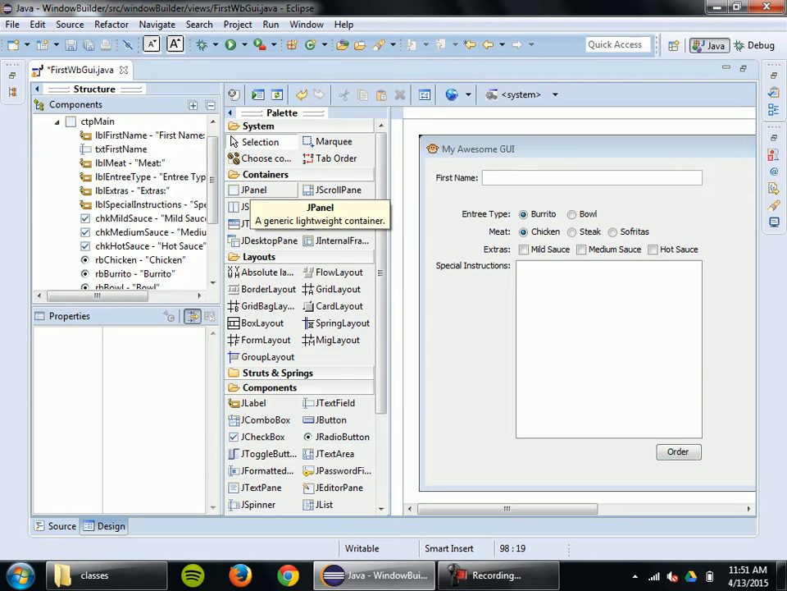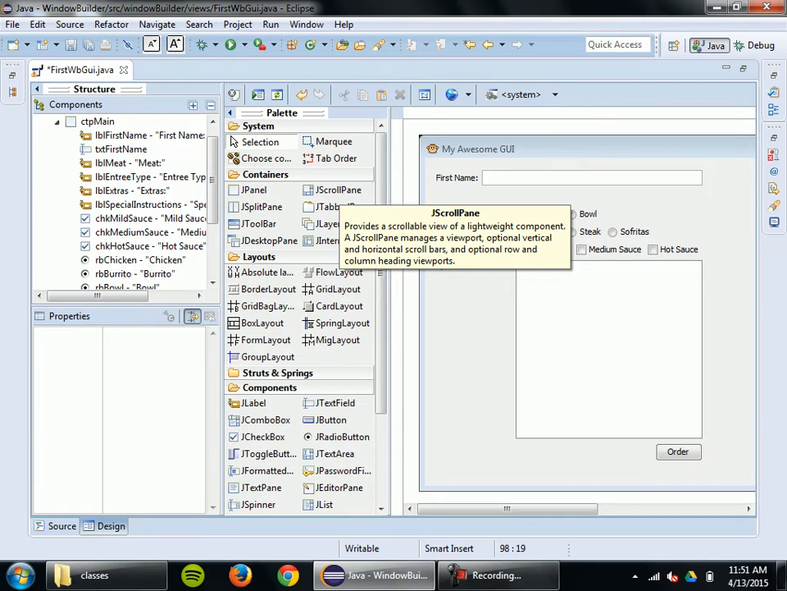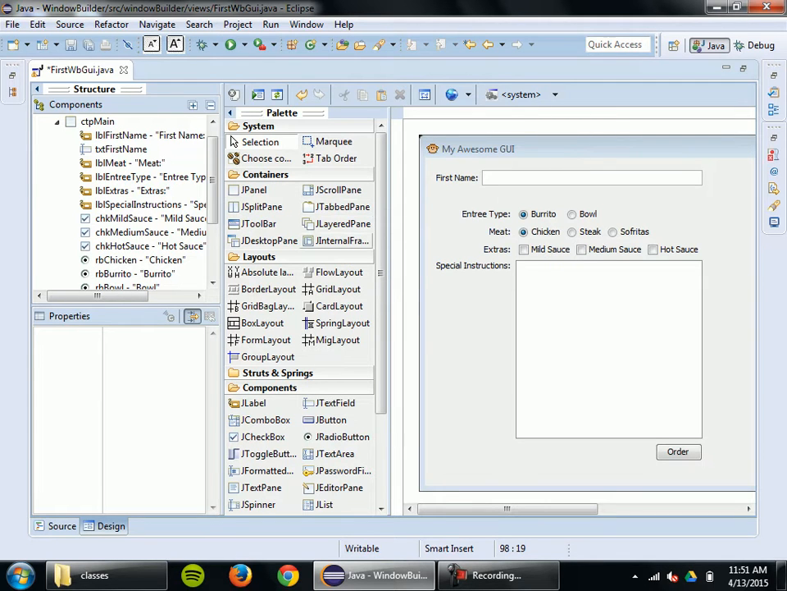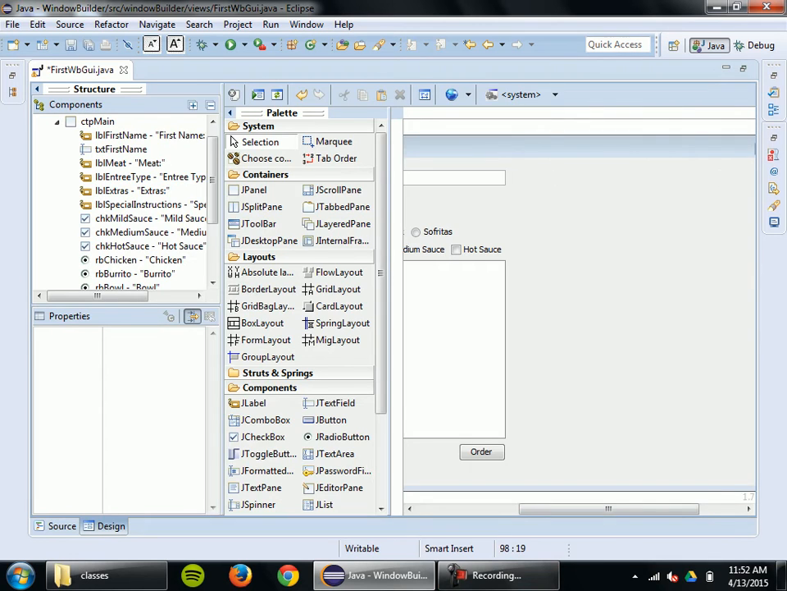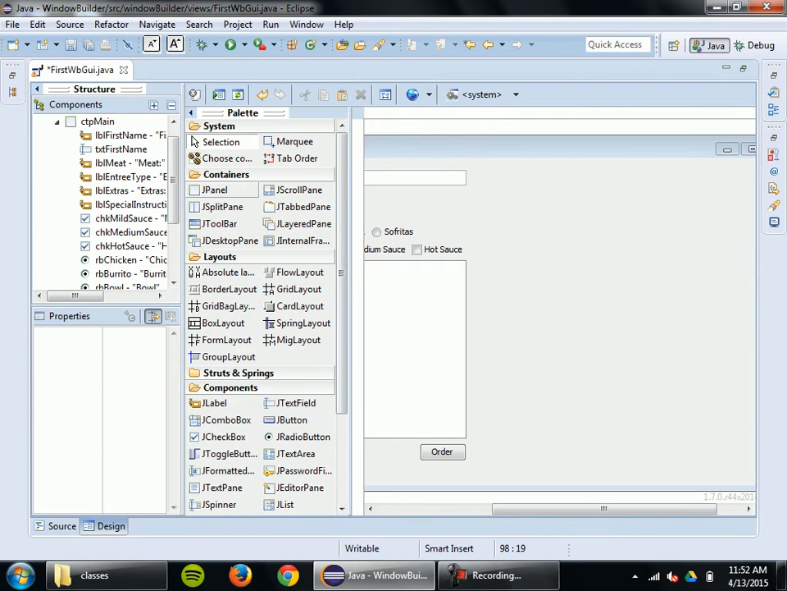Okay, so if you go up to the very top up here in containers, you'll see there's what's called a panel. You see we've already used one of these containers, this JScrollPane. There's a tabbed pane and a few others. But let's just try this panel for now. Okay, so I'm going to scroll over so I can see. Need a wider monitor. So I'm going to put this panel out here, and it kind of gives me this drag and drop.